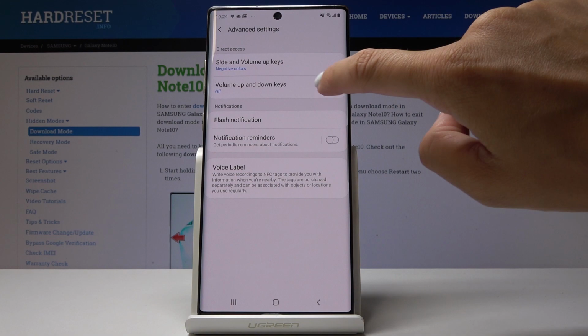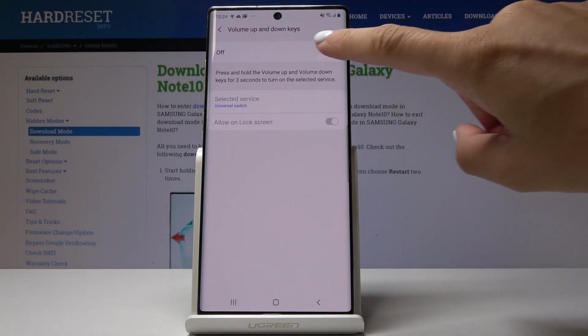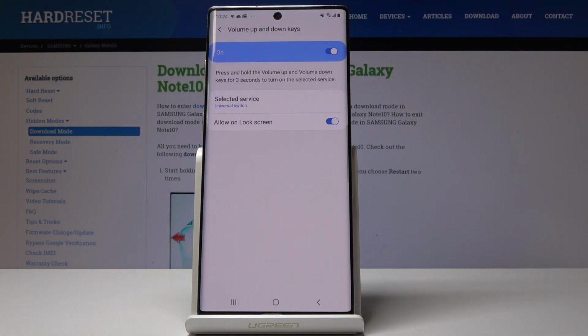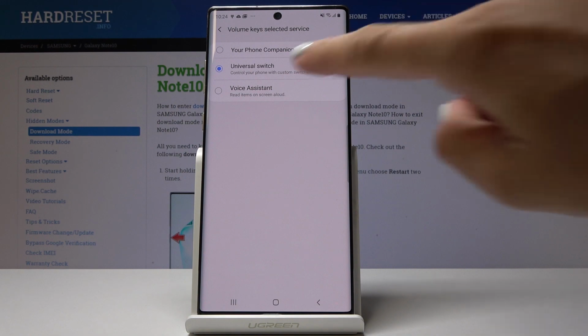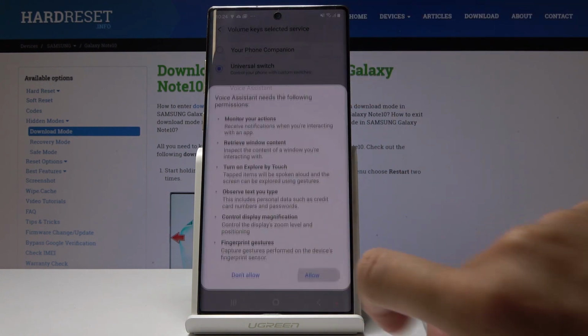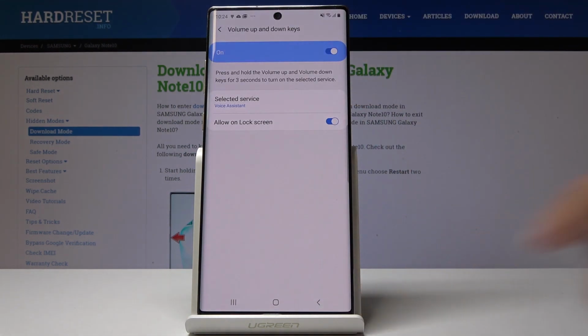And now let's go to volume up and down keys. Let me activate it by tapping on this switcher, and now we can select the service. So we can pick either phone companion, universal switch, or voice assistant. I will pick the third option. Allow it. OK. And as you can see, from now on, once we hold volume up and volume down key for 3 seconds, we will turn on this service.